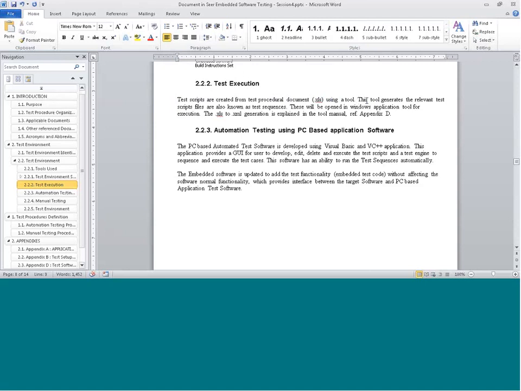And the tool generates the relevant test script files, also known as test sequences. It's also called a test sequence. Then this will be opened in a Windows application for execution. Basically, this is an example. It will not always be this way. There are different methods that they have used. There could be XML based test generation, or Excel sheet based test generation, or a VB application, VB script, Python, Perl, whatever it is. It is up to the test development environment, based on their feasibility, how they want to have the test execution done for the set of test procedures.